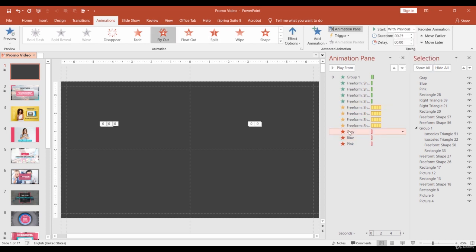Next, we need to move all exit animations to the top. Select them in the animation pane and drag them to the top, above the rest of the animations. Don't forget to hold the Ctrl key to select multiple objects. Make sure the blue rectangle is placed above the pink one, otherwise it will not be visible in the preview. Great, we did the opening.